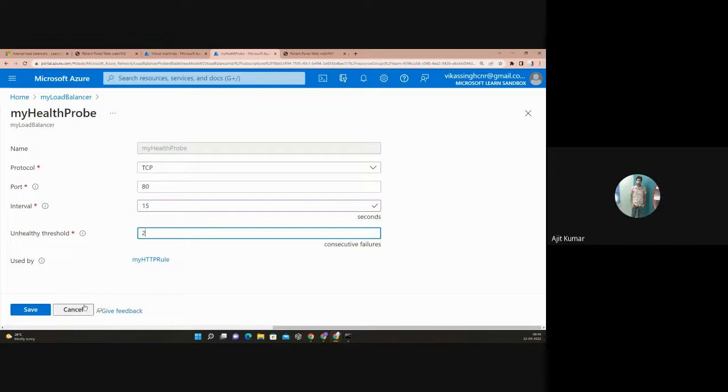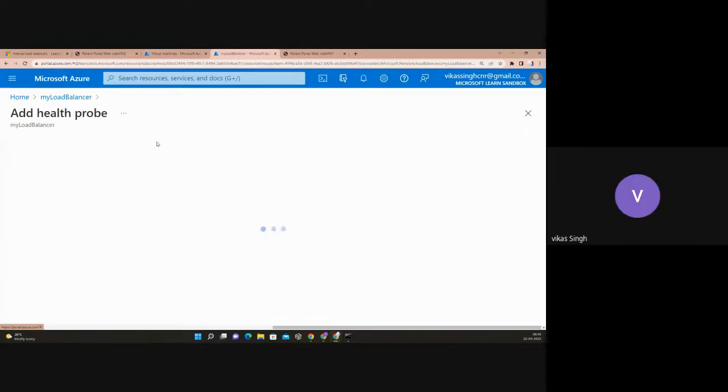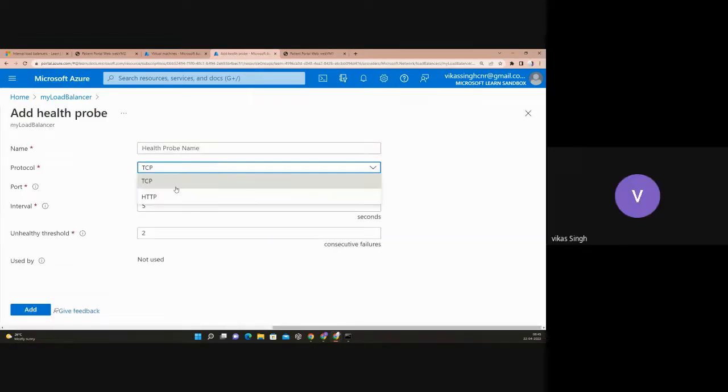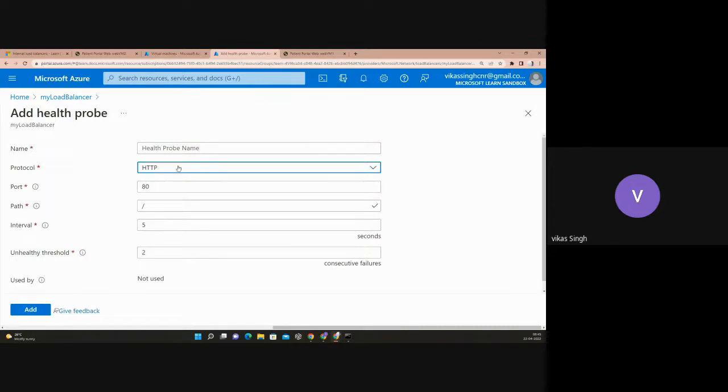Yes, Vikas. So based on our requirement, we can create different types of health probe. If you want to create an HTTP-based one also, we can do that. We have to give the path, interval, and unhealthy threshold. It's a normal configuration.